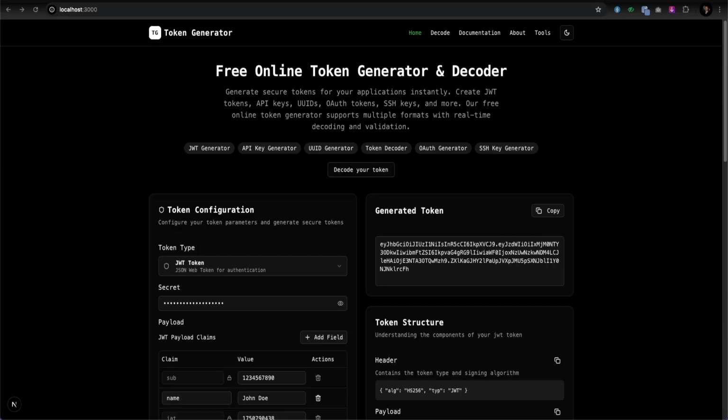Hello developers, are you struggling to generate the token you are looking for? Just browsing a lot of websites and can't find a single place from where you can generate all of your tokens? Then wait no more, because we have a token generator, a free online token generator and decoder, that generates secure tokens for your applications instantly. Create JWT tokens, API tokens, UUIDs, OAuth tokens, and there is a lot of variation available right now.